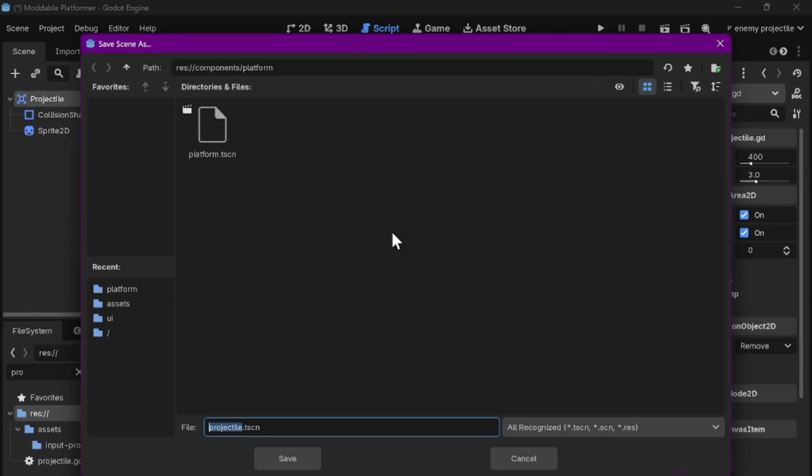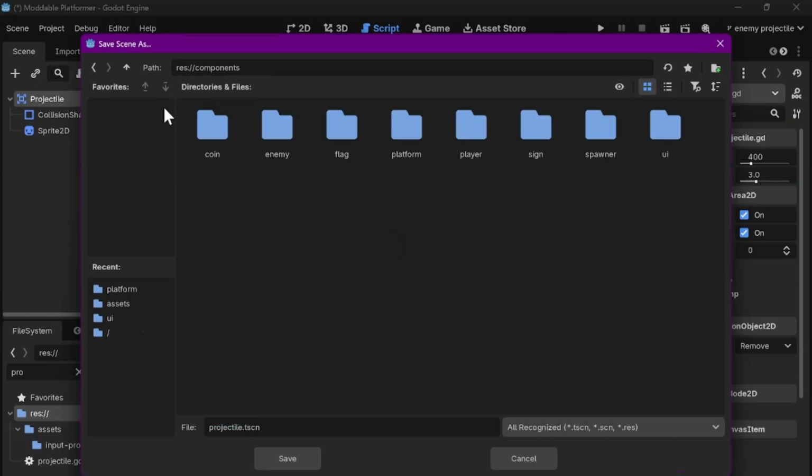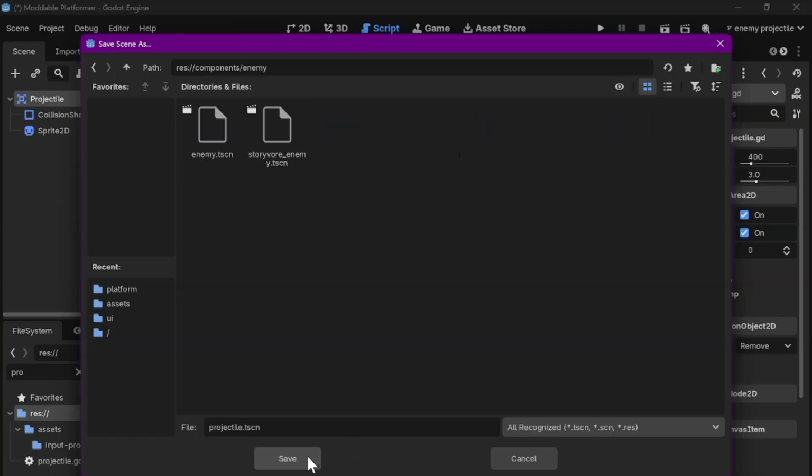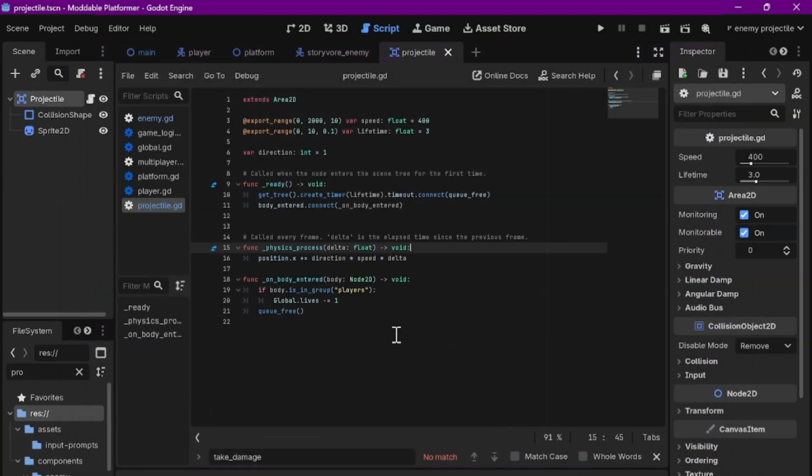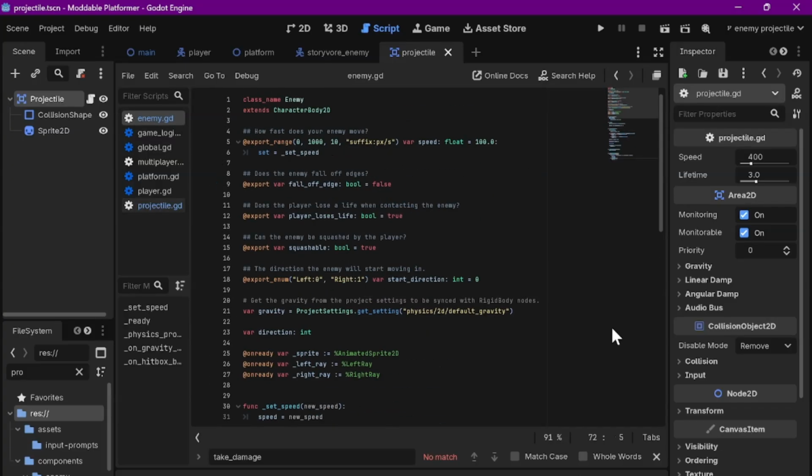We're gonna save our script, which will also save our projectile scene. I don't think I want it in my platformers. I'm gonna put it in my enemy scene. It's gonna hurt our player. You can also use this logic with the player. You'll just have to fiddle with it. I can explain that. We're gonna go to our enemy script now.